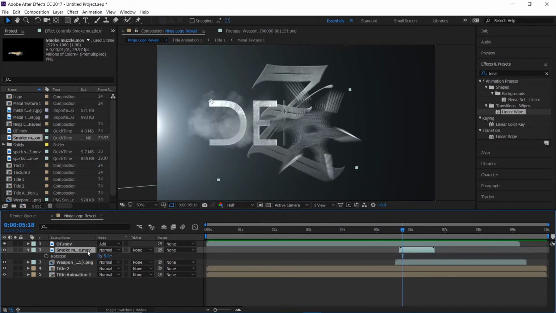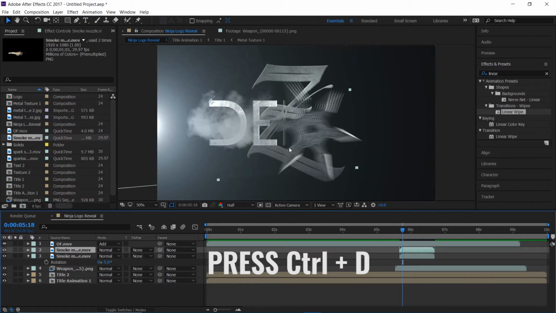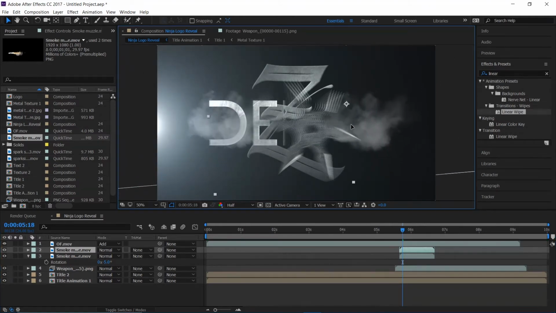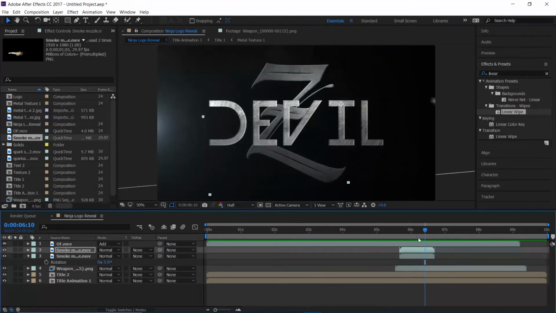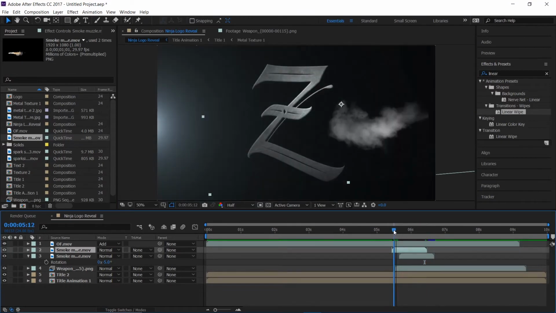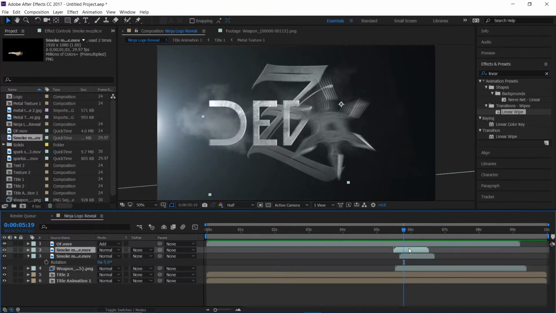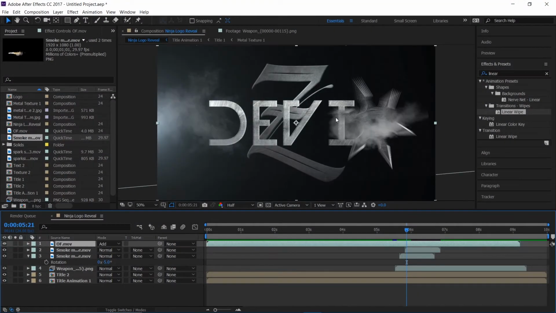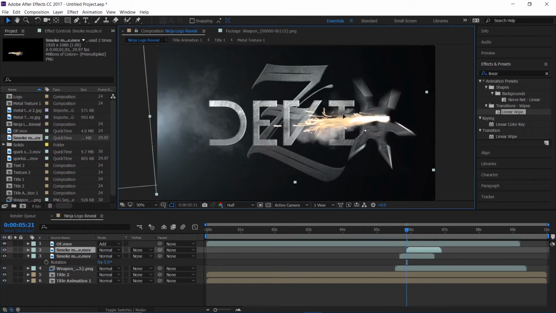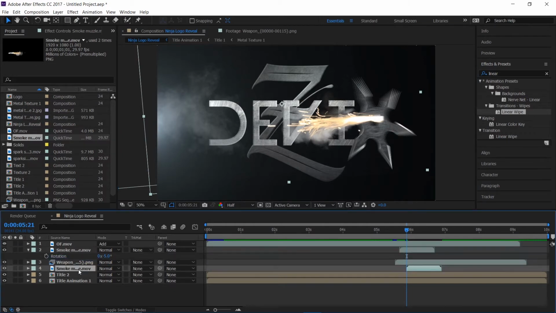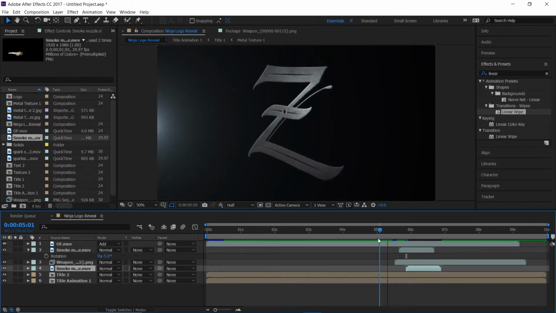Okay, now I'm gonna just press Ctrl+D to duplicate this and I'm gonna place it somewhere around there. I will just change the timing of them. So this thing happens there. Gonna move it somewhere around there. Okay, cool. And I want to place it below this weapon. Okay, that's looking great.